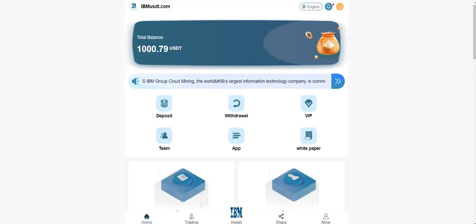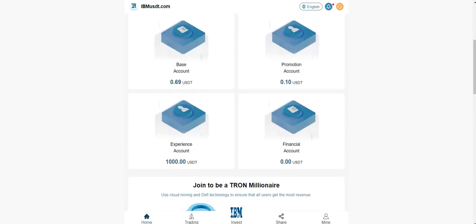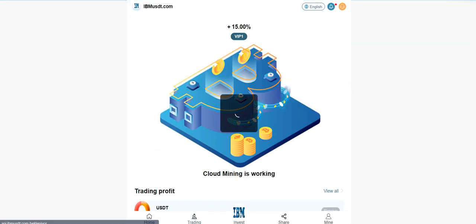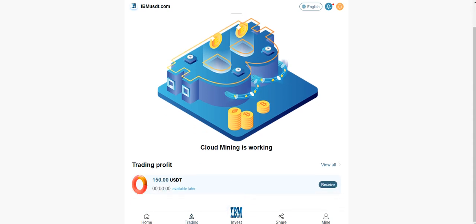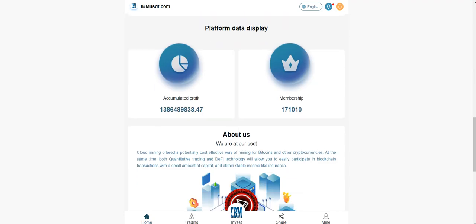By the way, as you can see, I received my money. I didn't even cut the video, by the way. You can see the base account and promotion account here. There are more details in the section, and as you can see, 15% cloud mining is working. So what is this, guys? If you don't have enough equipment for mining, guys, the platform will provide it to you. Platform data display, accumulated profit and memberships are also here.